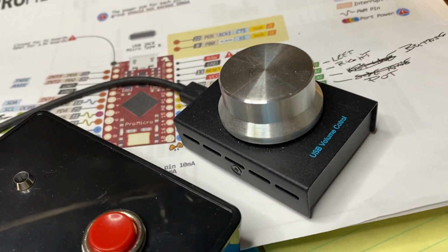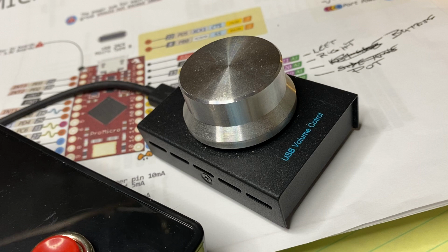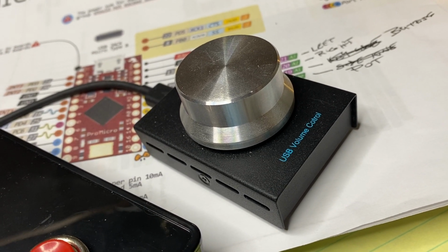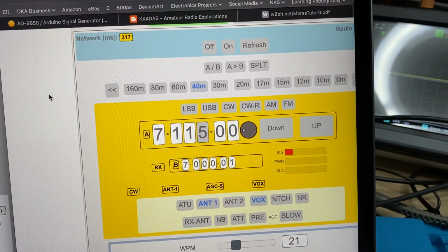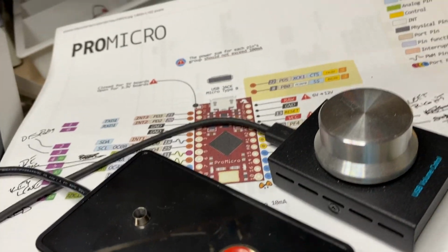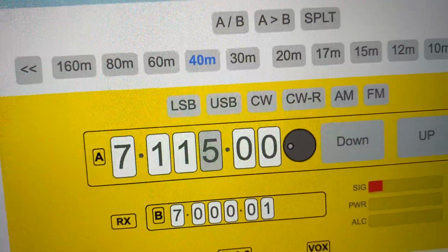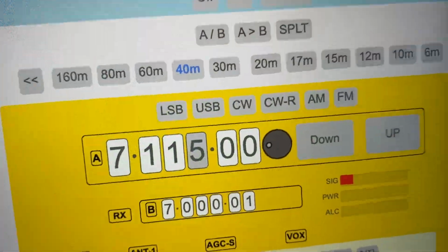And this right here is a knob that you can buy. They're about $30 to $40. It taps and turns, so you can tap it, you can tap and hold. It lets you change things like what frequency you're on. You tap it and it changes which one of these columns you're in, so you can go a megahertz at a time or 10 kilohertz or 10 hertz at a time.